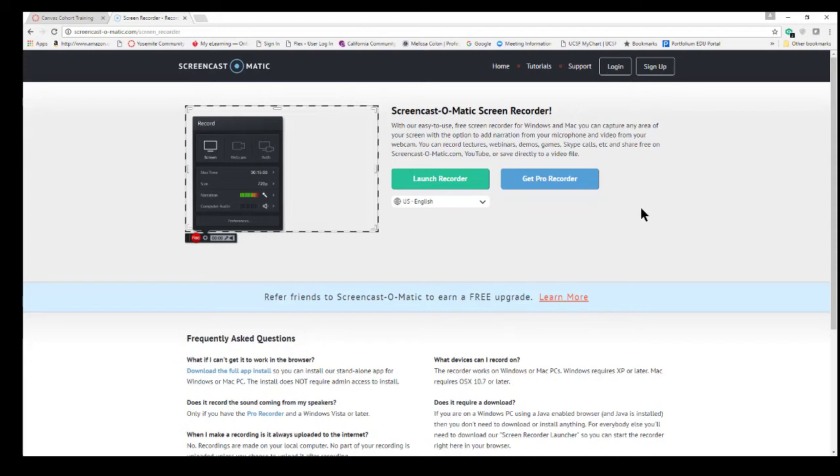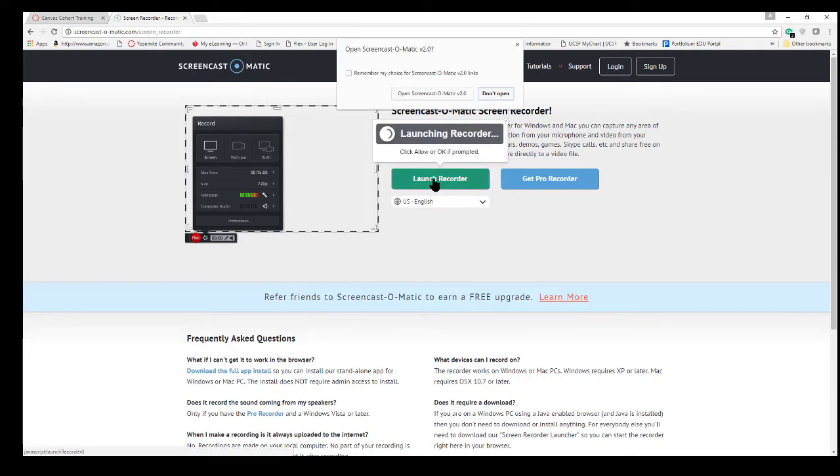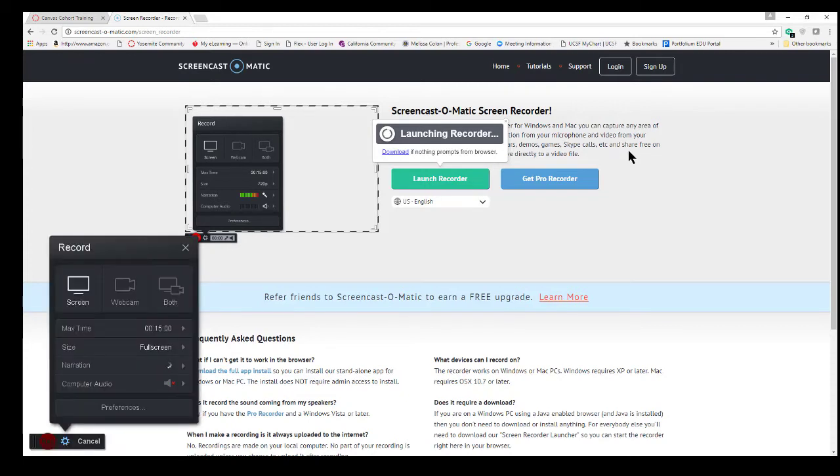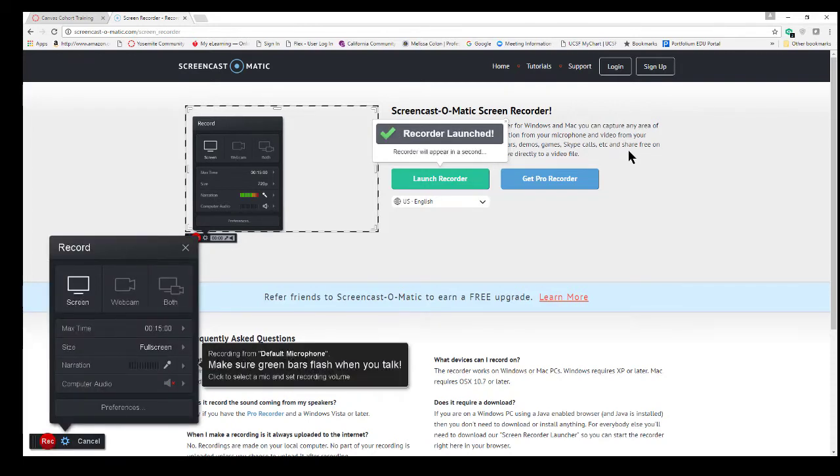I'm really fine with the free one, and there's some things that you can actually do in this recorder. So let's go ahead and I'll show you some of the features. I'm going to click on Launch the Recorder. It's going to start launching, and yes, I'm going to allow it to open. I'm actually recording using Camtasia, now recording Screencast-o-matic, so it's working pretty well.